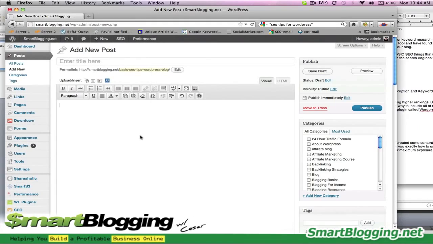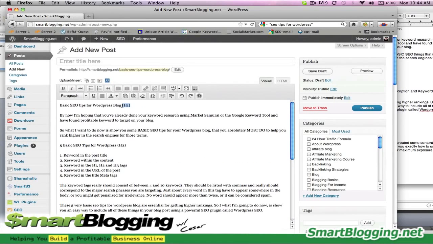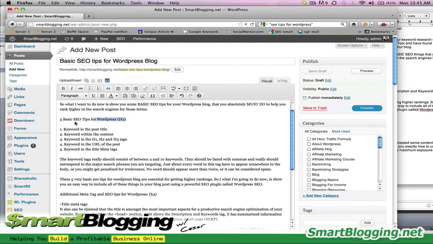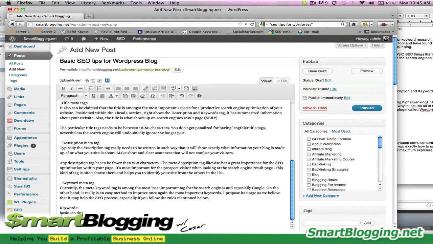Alright, I'm going to copy the content into my post. I've already labeled what I'm going to have as my H1, my H2, and my H3 tags. So I know this is going to be my title, so I'm going to copy that and paste it up here, and delete that. Then as you can see here, this is my H2 tag, and my keywords for this particular article, I have them written down over here: basic SEO tips and SEO tips for WordPress blog.